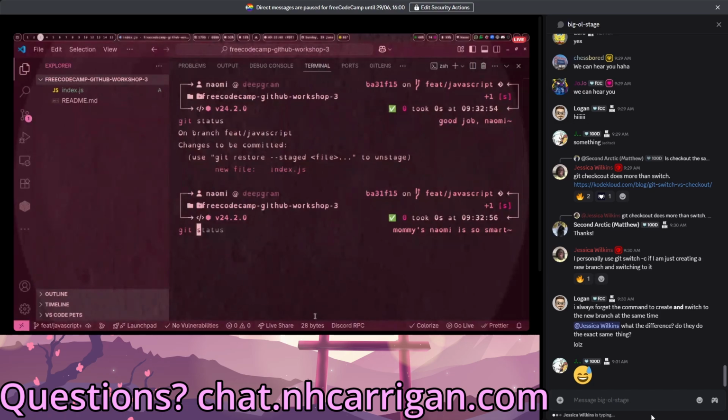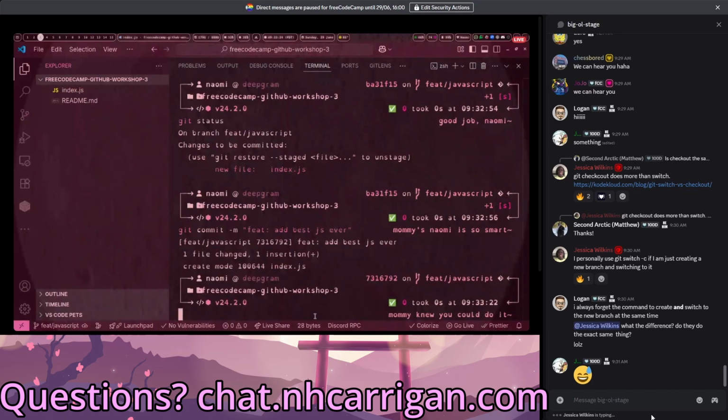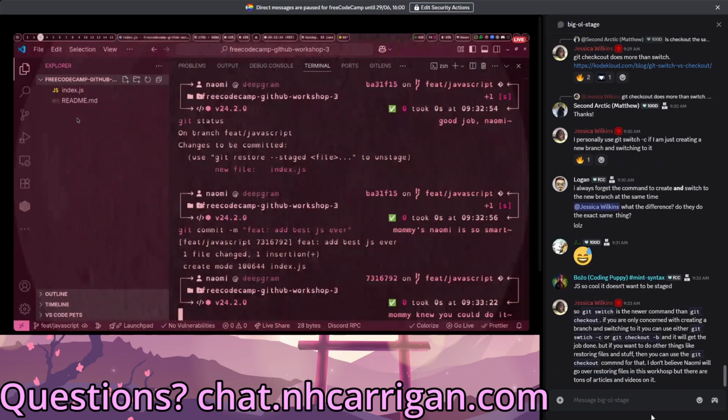We're going to try to commit again. Feat add best JS ever. There we go. New commit. Beautiful. We can see that this file is no longer green. It no longer has a U or an A because now nothing has been changed, because our commit updated the state of the branch. Our changes are no longer changes. We've committed them.